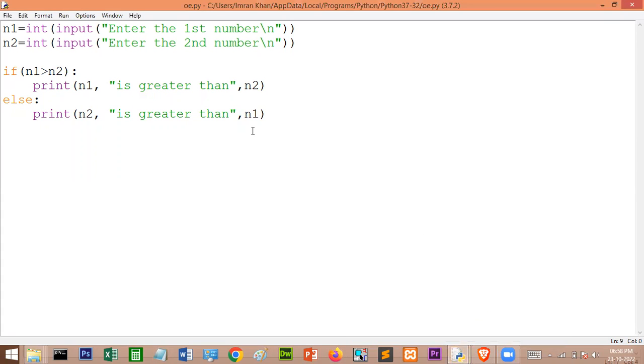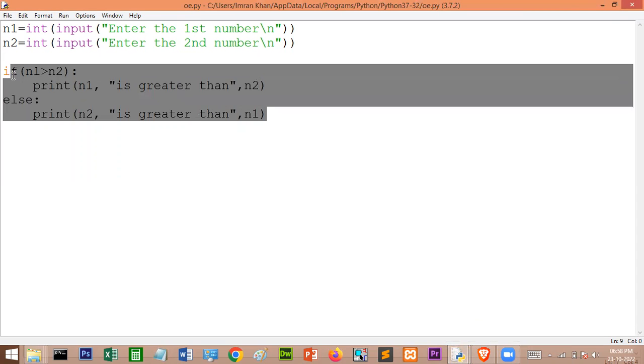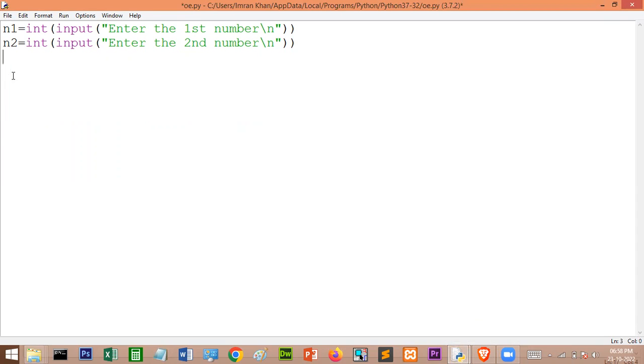Okay, here I'll modify this program only. So I have read one number and stored it in N1. I read the second number and stored it in N2. I'll read one more number and store that number in N3. Enter the third number. Okay, three numbers I have read, stored in N1, N2, and N3.